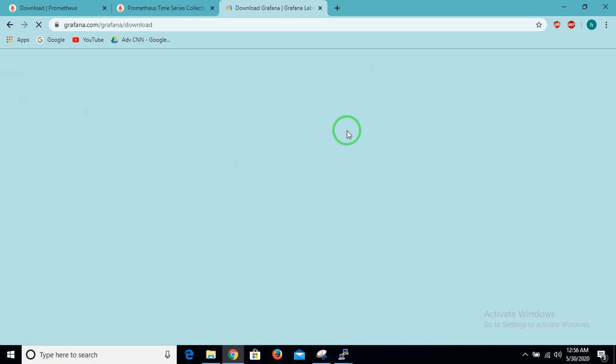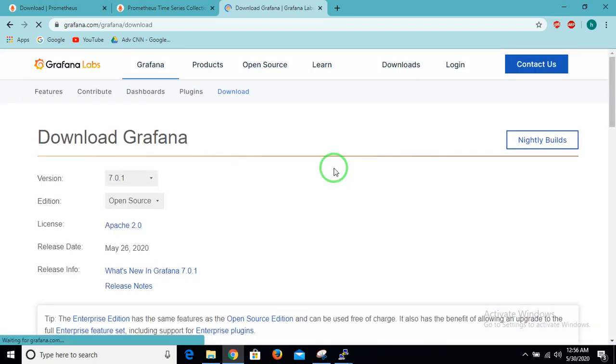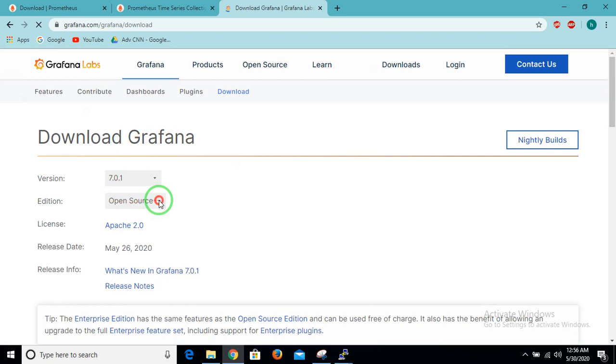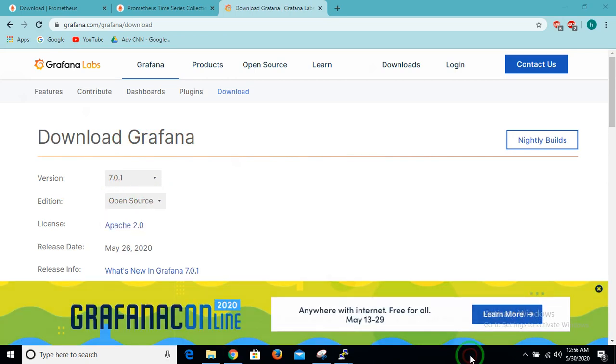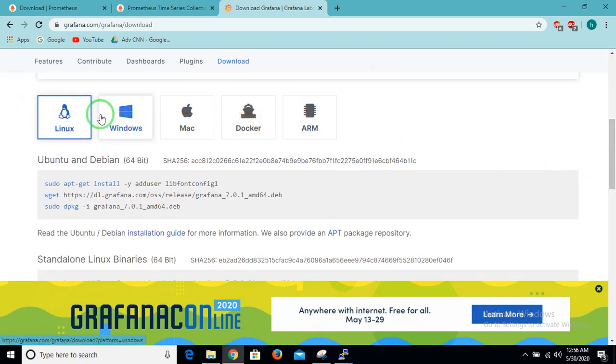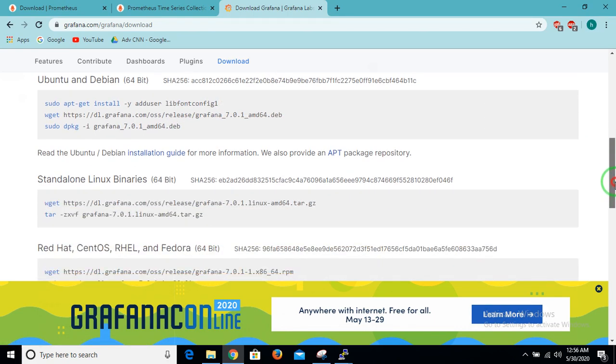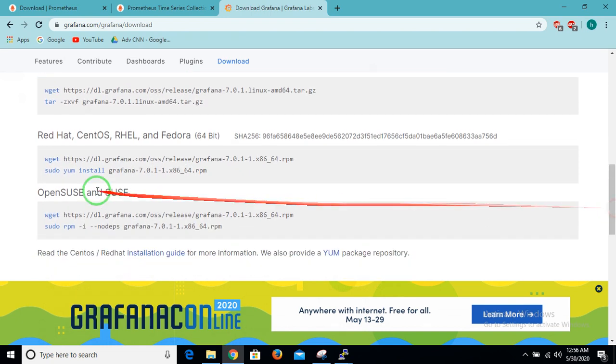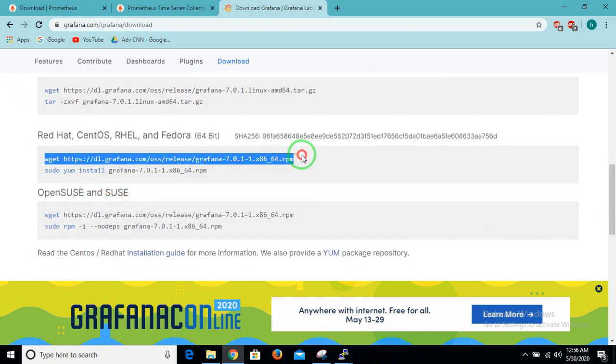So Grafana, it's also available on open source and enterprise source. You can see the open source and enterprise. So we will go for the open source. It's free one, so it's available on multiple OS, Linux, Windows, support multiple platforms. So we will go open Linux one. So we have installed the Red Hat. We will go for this command. First of all, we get this one.